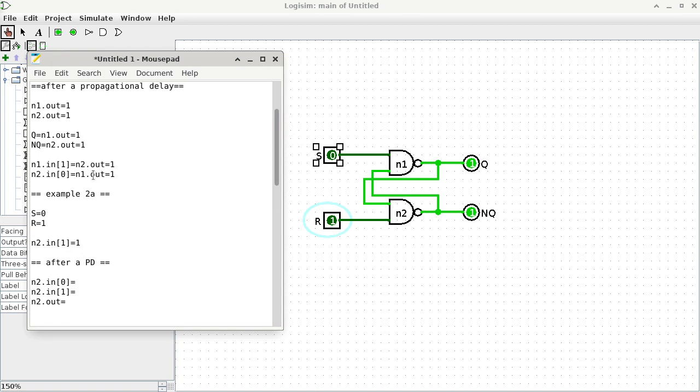From before, it's still a 1, right? And then N2.in[1] is an input pin. It just got changed to a 1. So combining these two, can someone tell me what N2.out is going to be? It's going to be a 0. Okay, but is that a change from before? Did N2.out change? Is it changed from example 1?